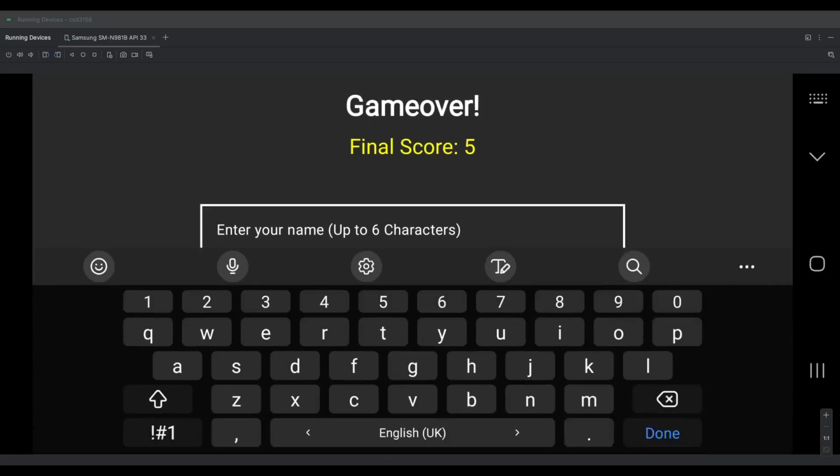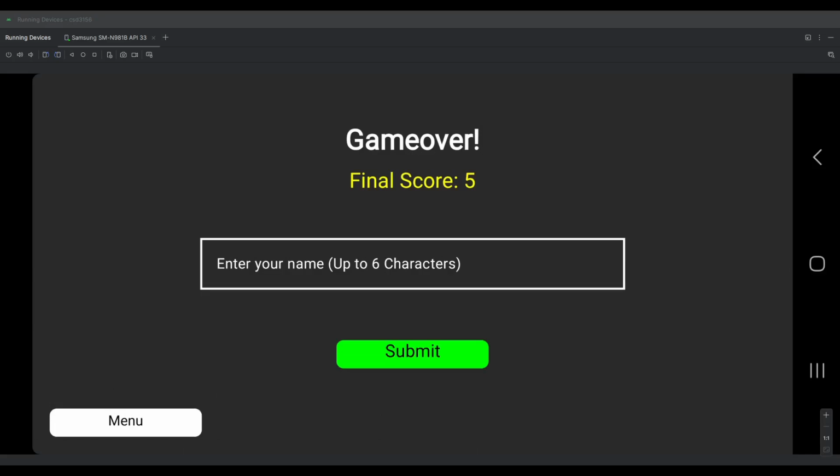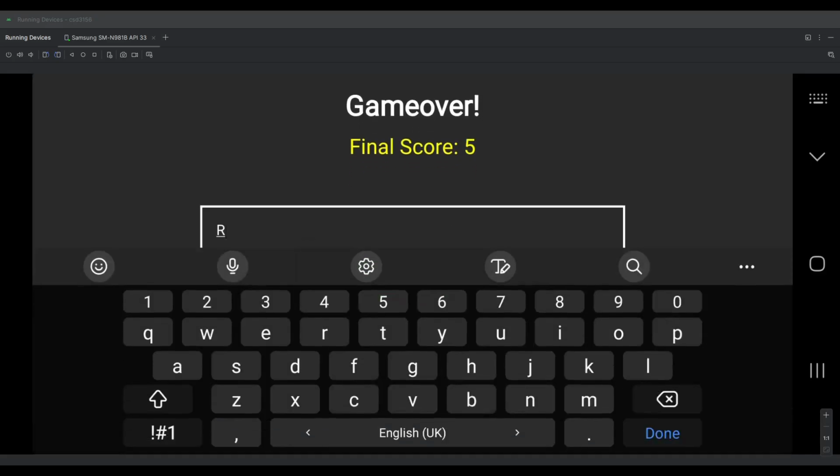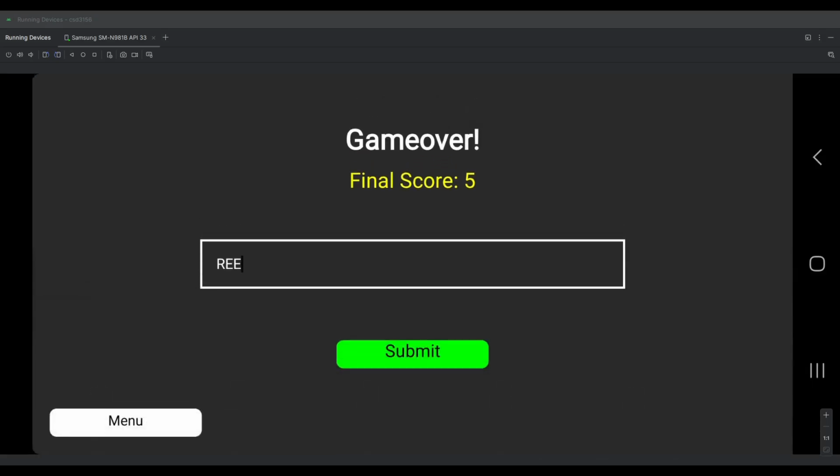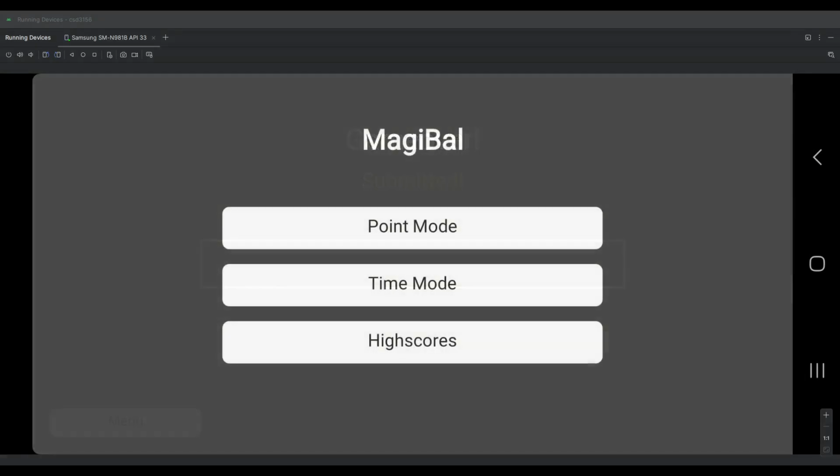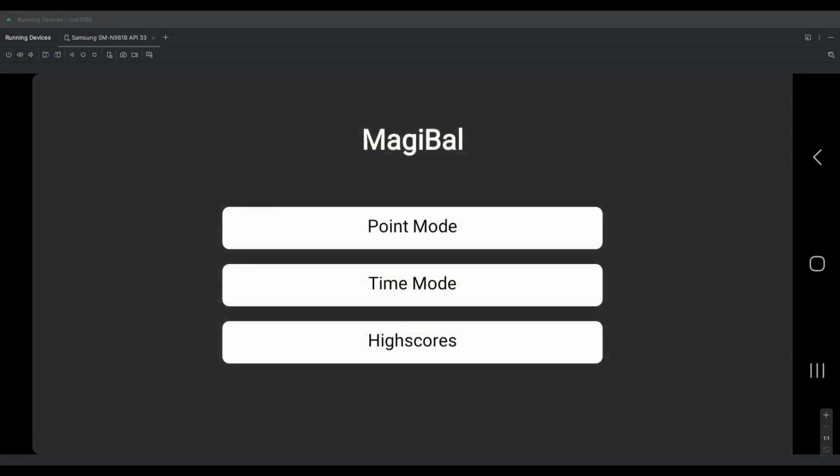So now when the game is over, the players are allowed to input any name of their choosing up to 6 characters. It also displays the final score of the player, and then when they click submit, it submits to the database. We'll show the high score later, but for now we'll talk about the time mode.